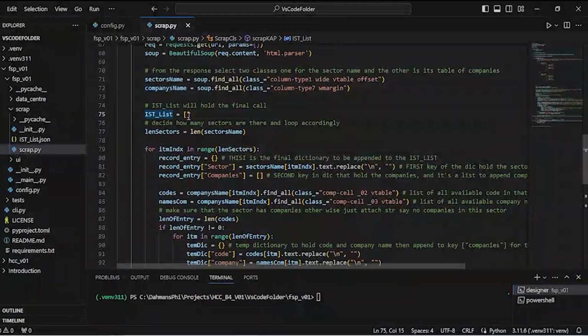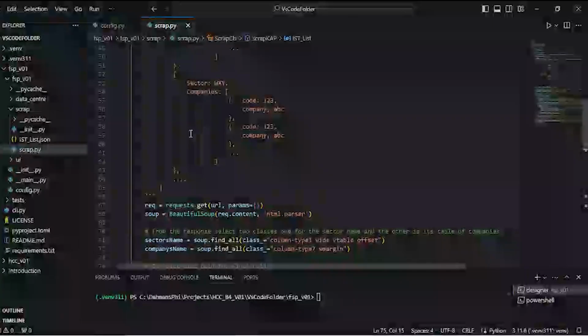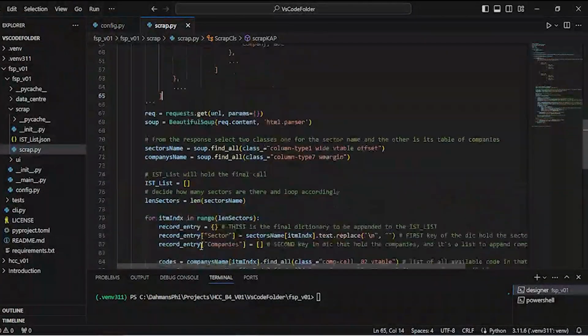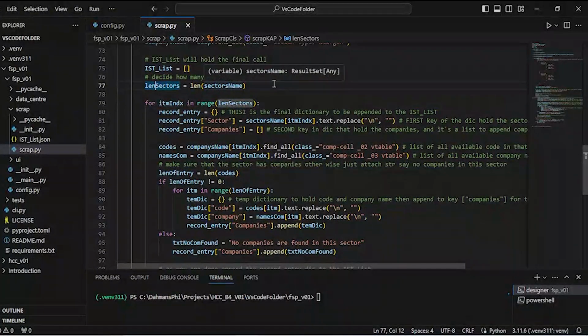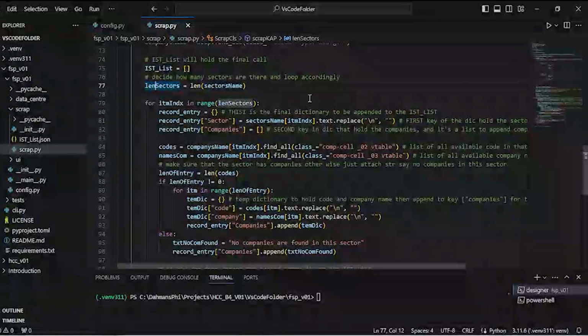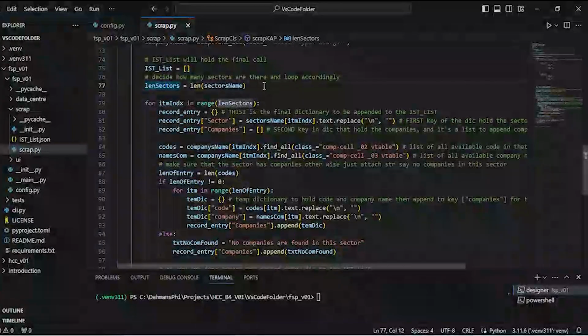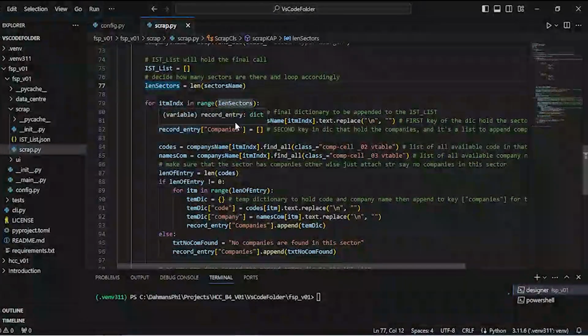Then we create an empty list. This is going to be the main list, as we said here. Inside, we're going to create the dictionary. Okay, so we need to decide the length, how many fields we have found. Probably you will find like 70, 73, which actually corresponds to the number of sectors in there. Now I'm going to loop inside.